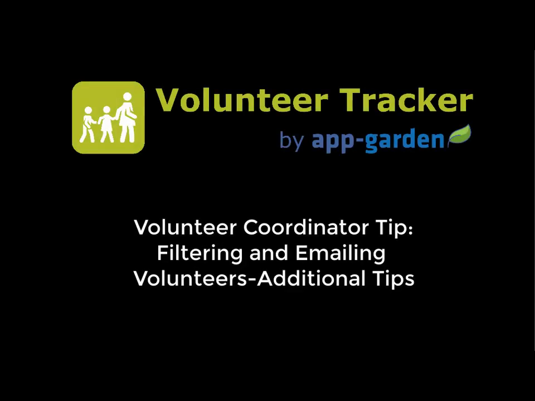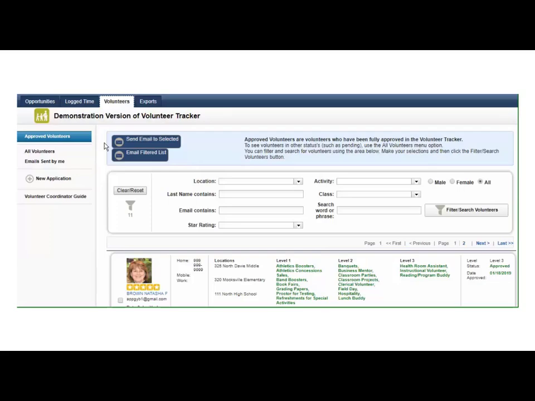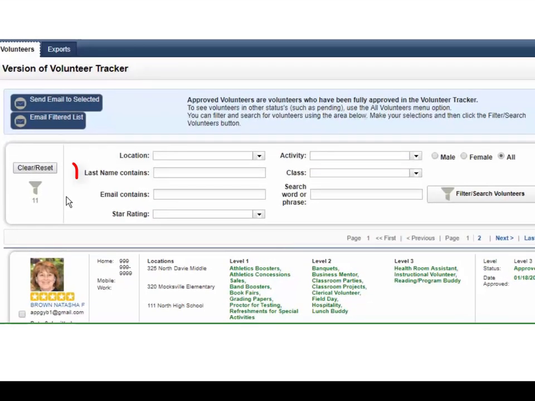Today I have a quick video that's going to show you how the primary coordinator can quickly and easily search for volunteers and thank them for participating in opportunities. In order to do that, we're going to pay attention to the filtering section and which fields we want to pay attention to most.